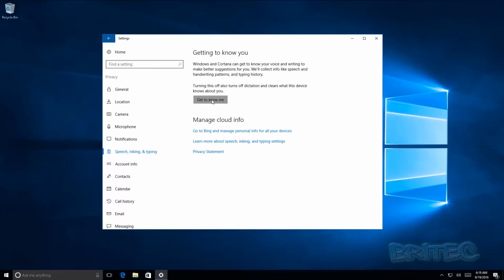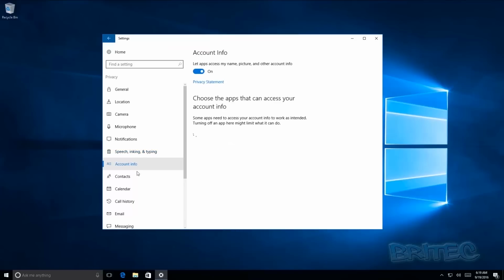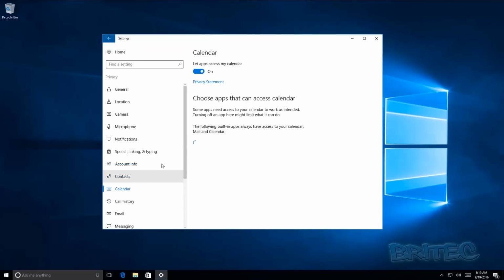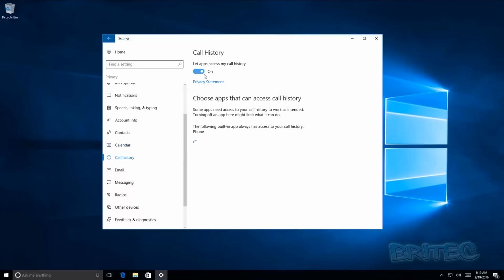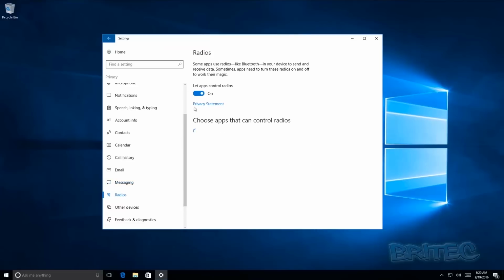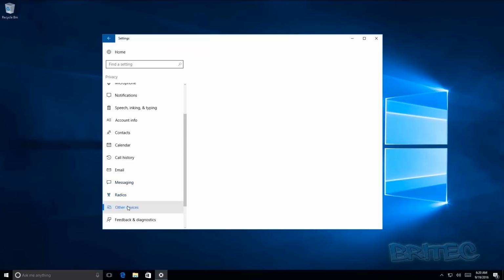So we're just going to work through here, and you can see that's not on, and we want that off. That's definite. Again, I'm going to turn this off. Contacts off. Calendar. It depends whether you want that on or not. I'm going to have it off. Just go through here. Pretty much everything is going off for me. So just messaging off. Radio's off.